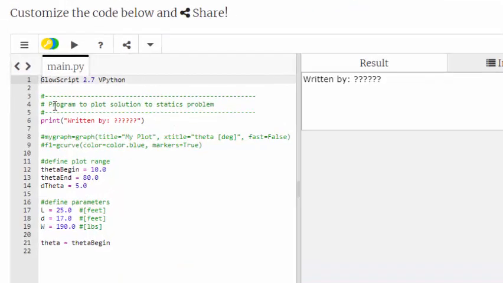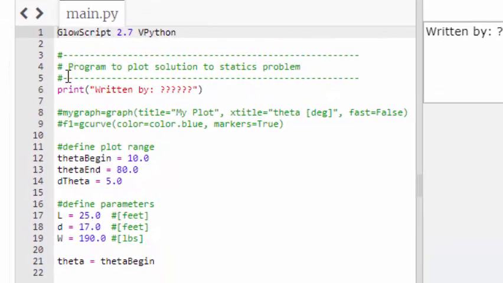So in the Python programming language, whenever you see this pound sign right here, that means whatever follows it's a comment, and it's going to be ignored. So here's where I'm just writing a comment. It says we're going to write a program to plot the solution to a statics problem. It's the statics problem with the ladder that I told you about.